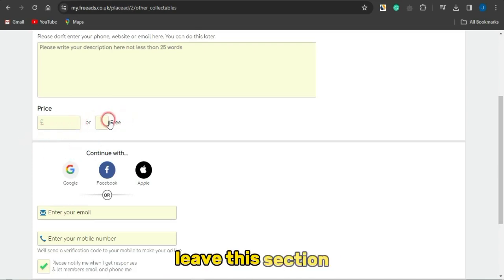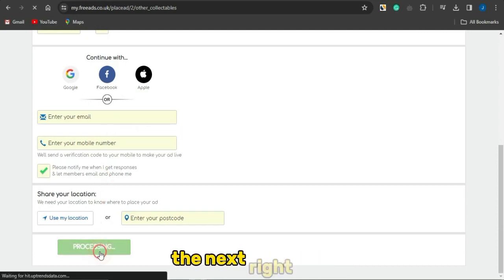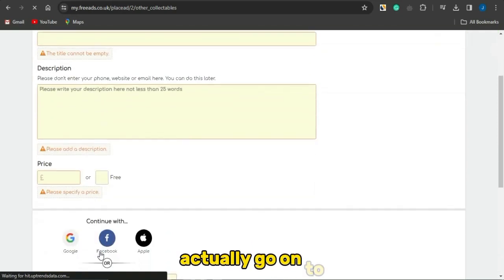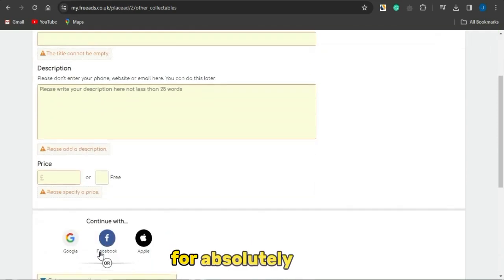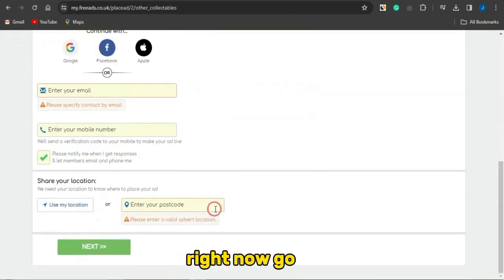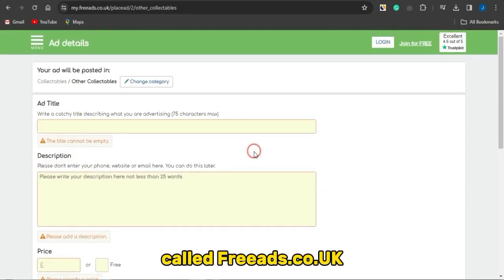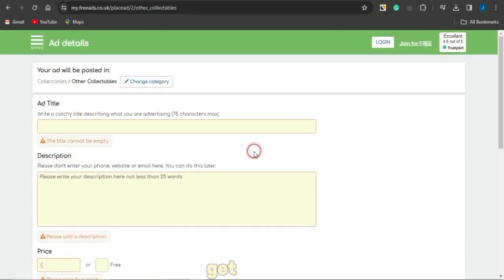But you want to leave this section at 0 before you go on to filling out other sections and go on to the next step, which is to post that ad for absolutely free. So why not try this strategy right now to go on to getting traffic to your CPA marketing offers. Utilize the platform called freead.co.uk to get traffic to your CPA marketing offer.